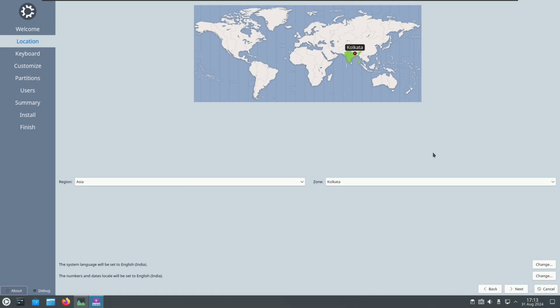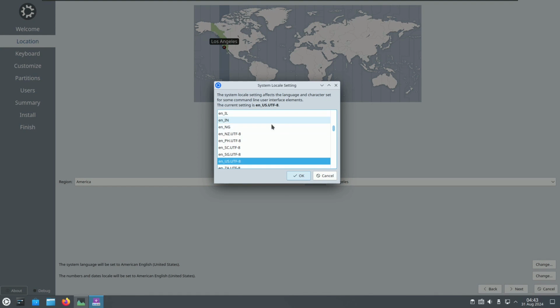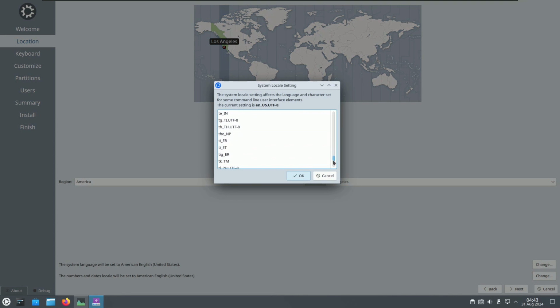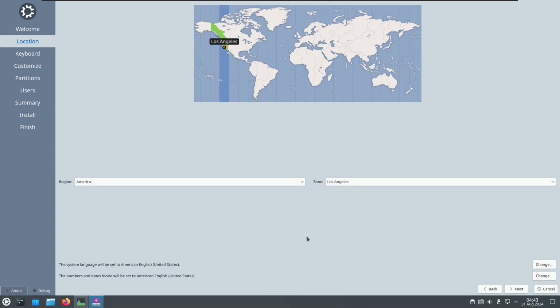Click next. Choose your map for the location, or you can choose from the drop down menu here. And next, the system language will be set to American English, United States. If you want to keep it like that, you can keep it, or you can customize according to your wish. The other option is the numbers and date locales, which will be set to American English, United States. If you want to change, you can change, or else you can keep it like that.